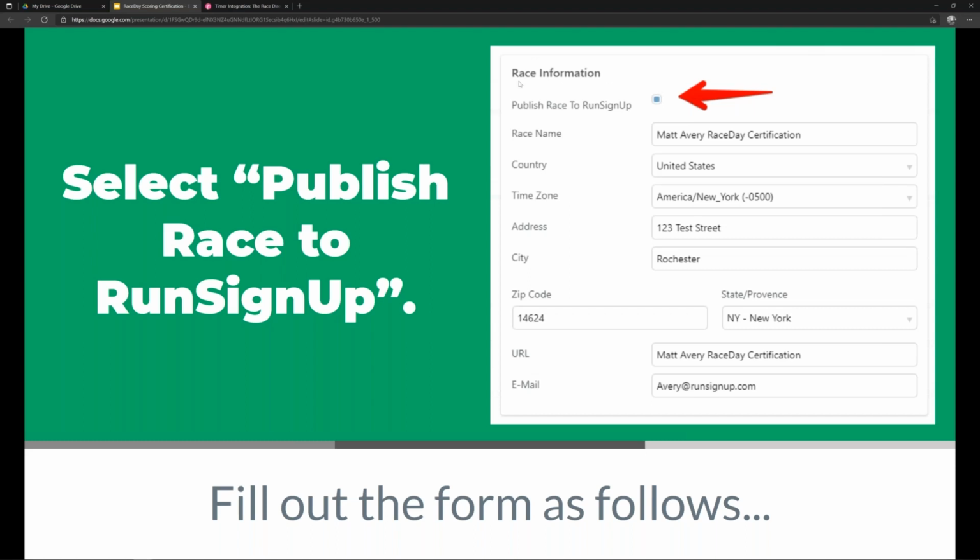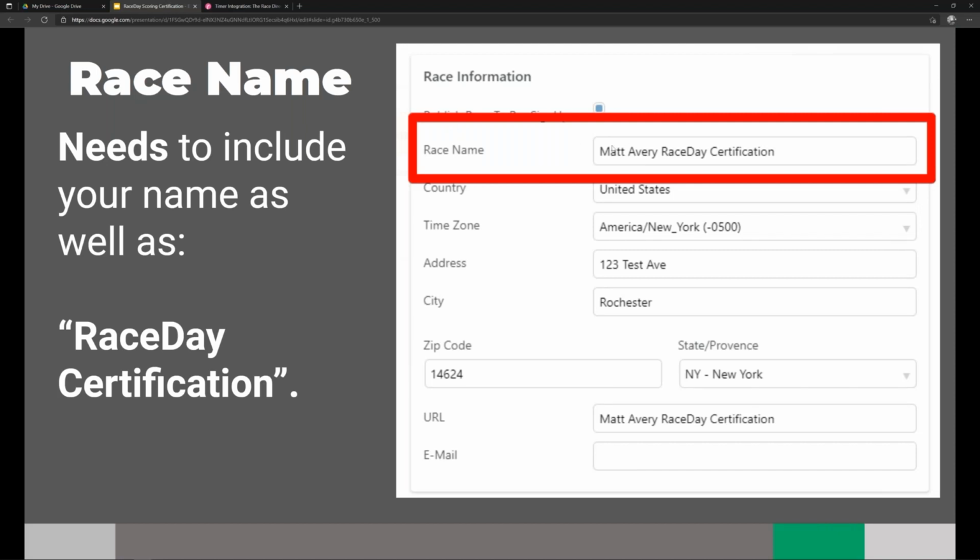So just make sure you check publish race to RunSignup and then fill out the form as follows here. Make sure that you enter in your name, don't enter Matt Avery. I've had some folks do that before. Enter in your name here, RaceDay certification as the race name.